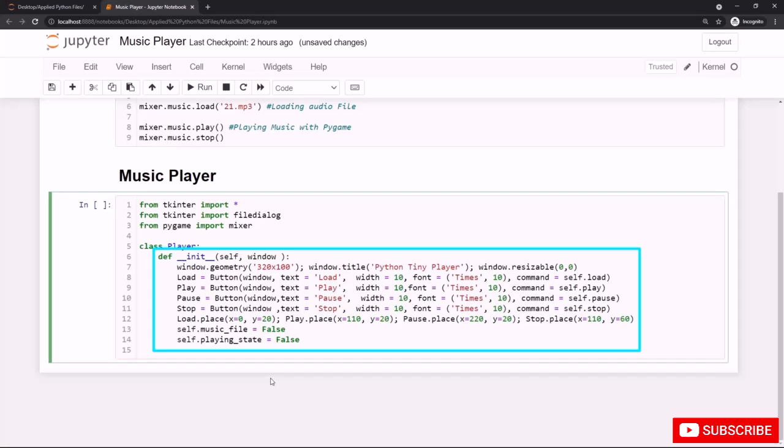You can see the geometry function for the window dimensions, and the dimensions of that window are 320 multiplied by 100. After that we inserted a title for that window, which is Python Tiny Player. This is the title for the music player window that we want to create. And resizable 0, 0 makes that window not resizable.